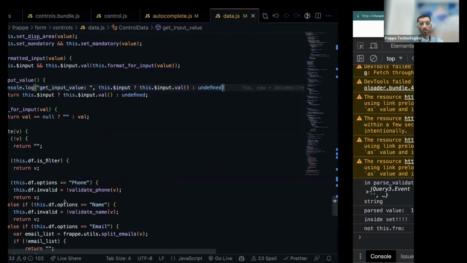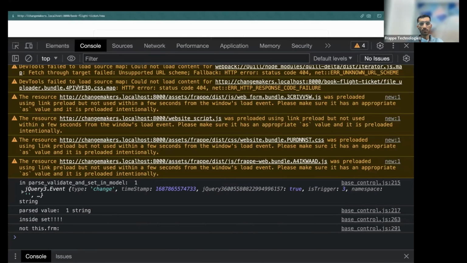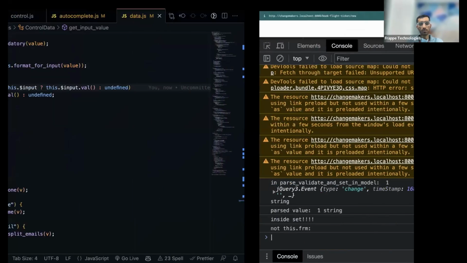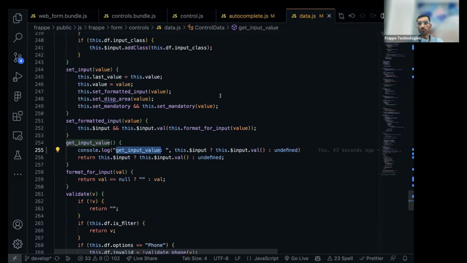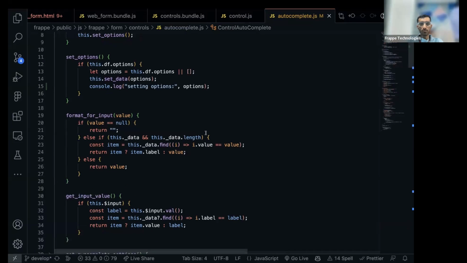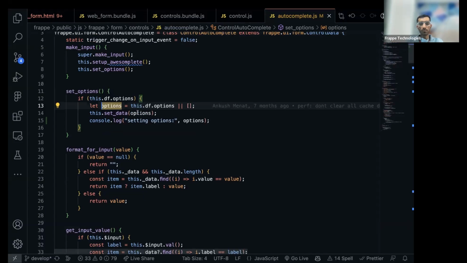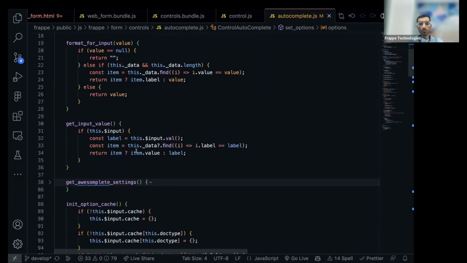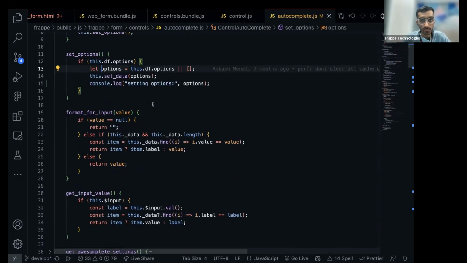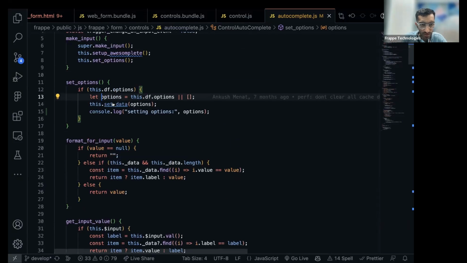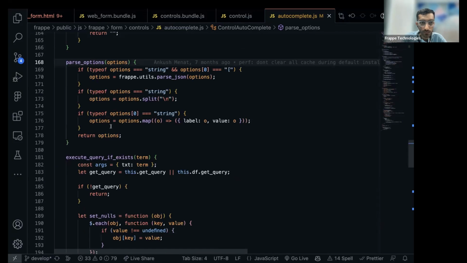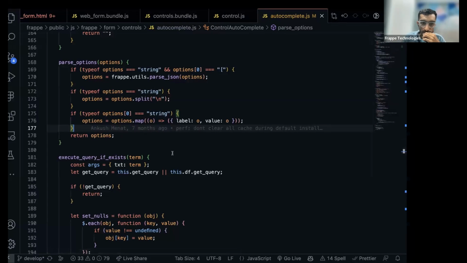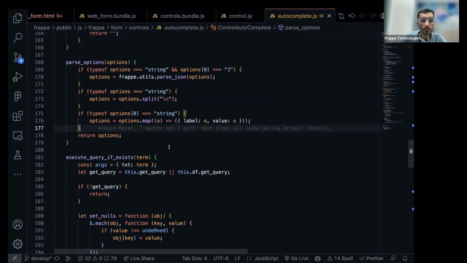So it is not reaching here. So let's do one thing. I think since we don't have much time, the easier way out would be to check and map 1, 2, 3 to strings. But will that work? I don't know. Okay.